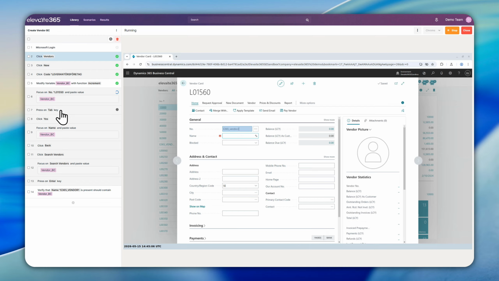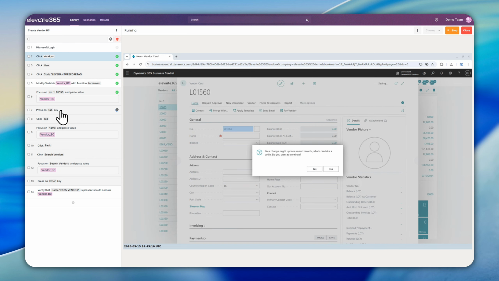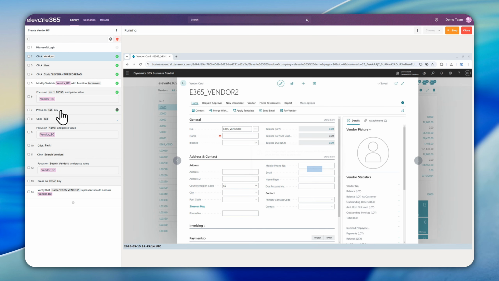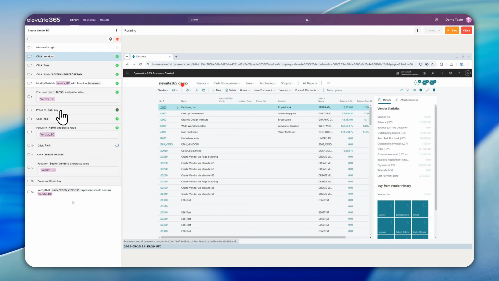You see we modified the variable with the increment function, and now it pasted 2 instead of 1, and this will increase every time we run the script. It just makes it easier to see that these vendors have been created by Elevate and not by another user having access in the system.